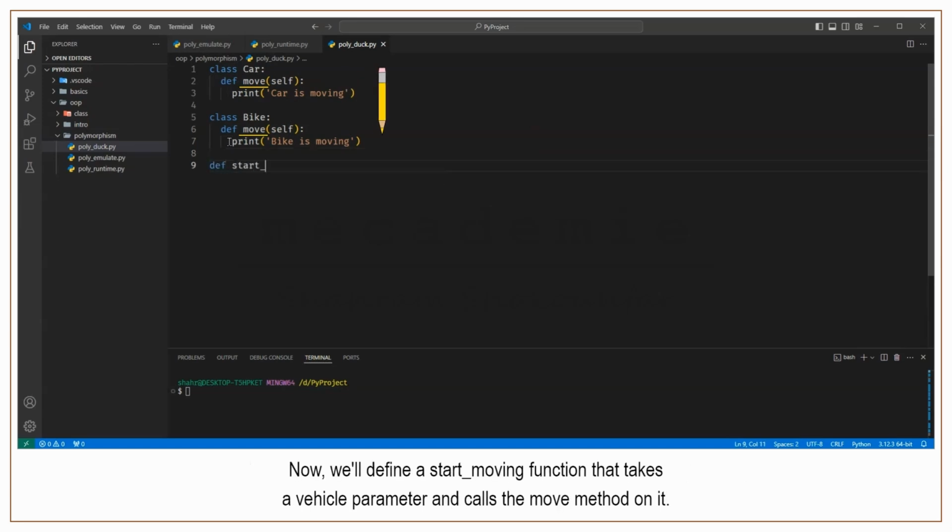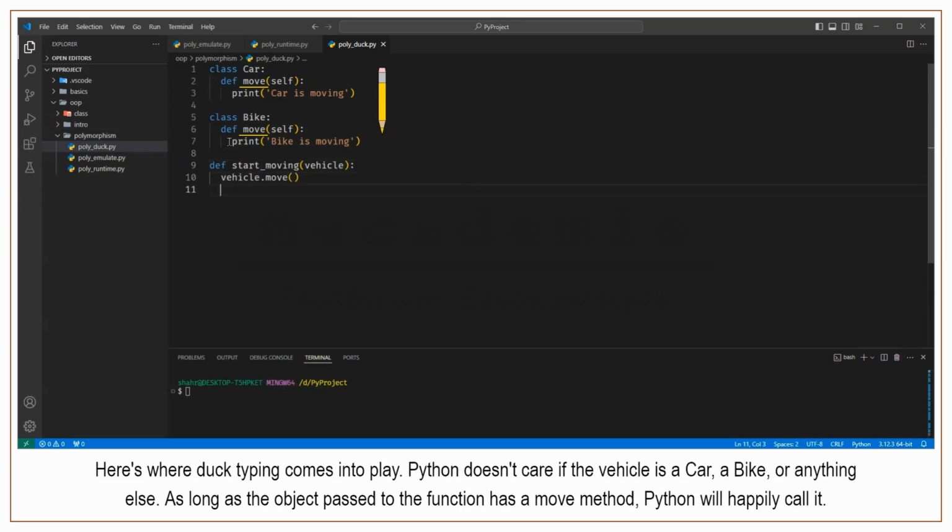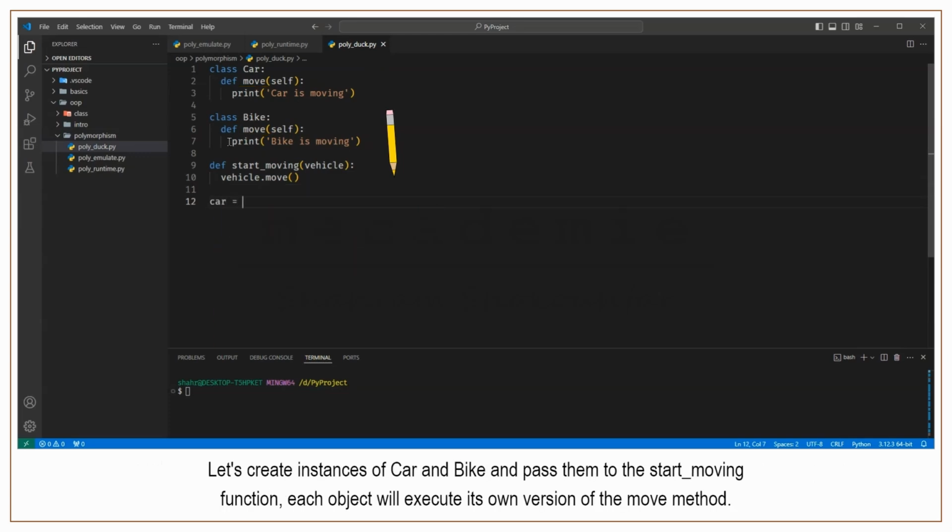Now, we'll define a startMoving function that takes a vehicle parameter and calls the move method on it. Here's where duck typing comes into play. Python doesn't care if the vehicle is a car, a bike, or anything else. As long as the object passed to the function has a move method, Python will happily call it. Let's create instances of car and bike and pass them to the startMoving function. Each object will execute its own version of the move method.